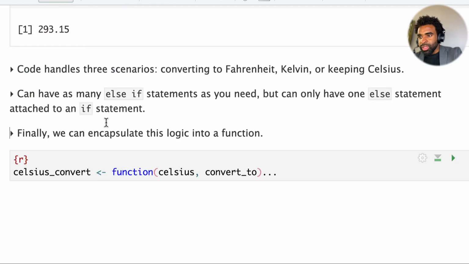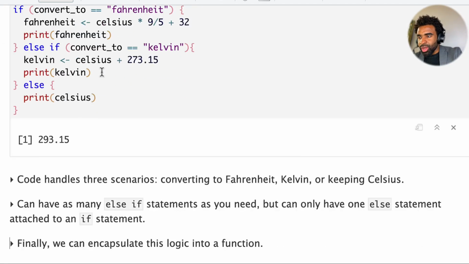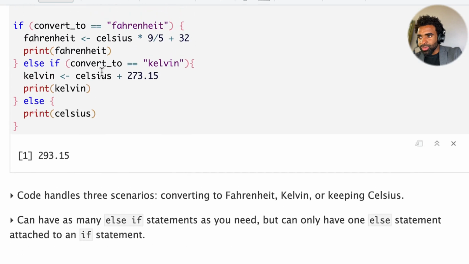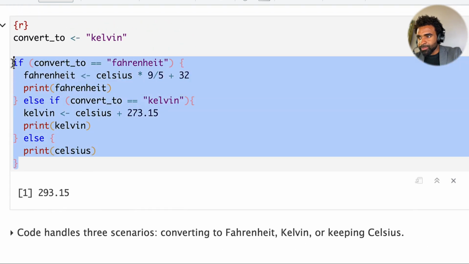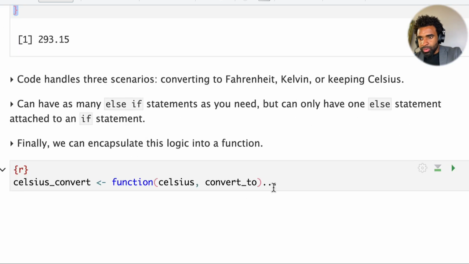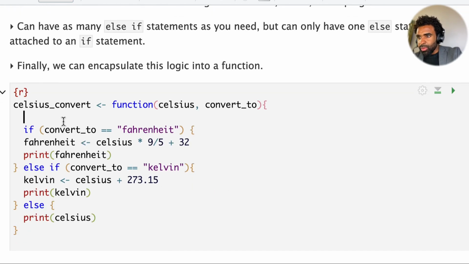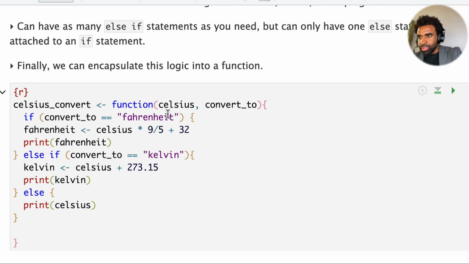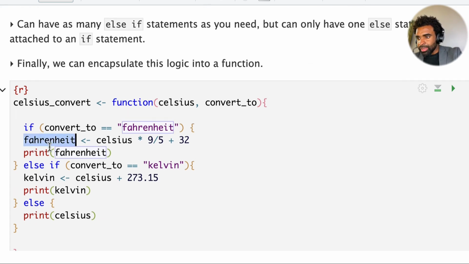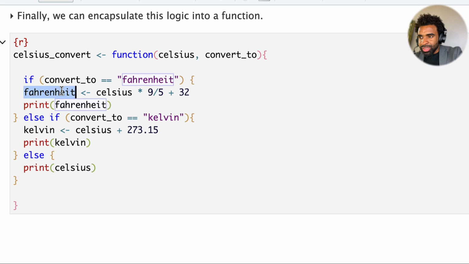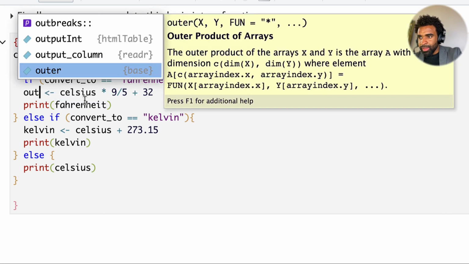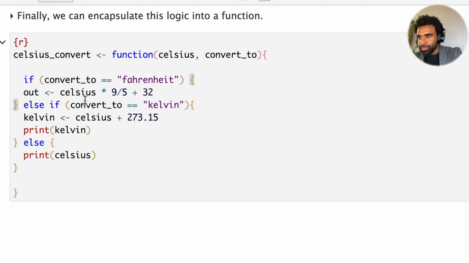Okay. So finally, let's try to encapsulate all of this into an actual useful function. So I'm going to copy all of this now, and we'll put it here inside of our function definition. All right, and we're going to have to rewrite this a little bit. So if our convert to is Fahrenheit, let's create an object called out. Okay, that's what we're going to send out of the function, and we define it as Celsius times that.